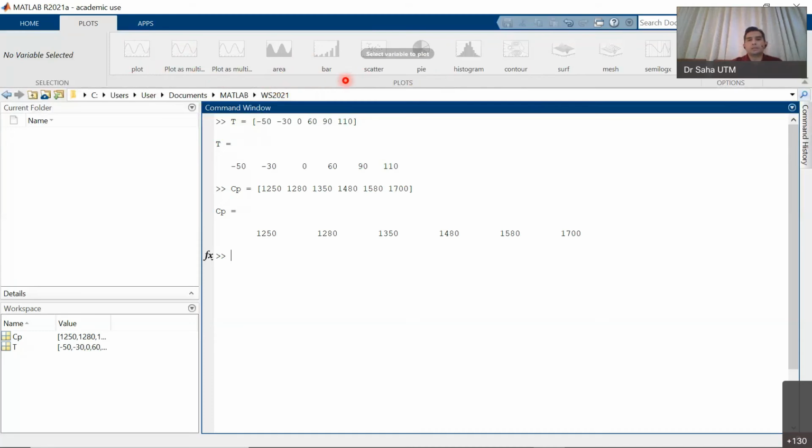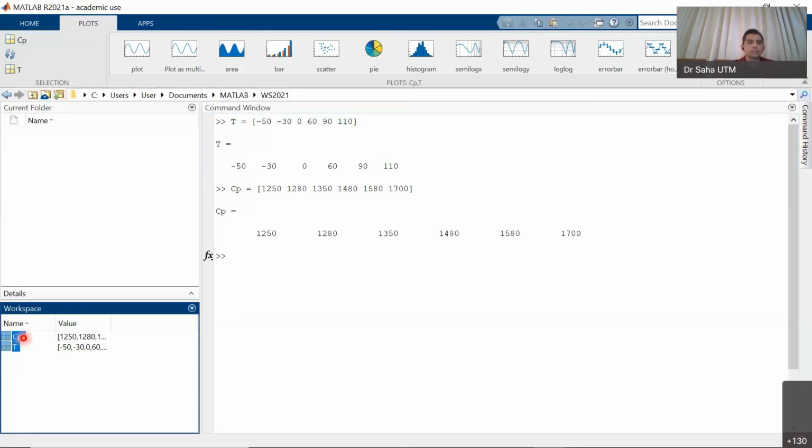For example, this one plots as multiple, area, bar, scatter, right? But before you can select which function, you need to select the variable. You see here it says no variable selected, so you need to select these two variables. Just click; if you want to select more than one, hold the shift button and then click. So you click, hold shift, and click T, CP. Just highlight them, and then they will appear here, CP and T.